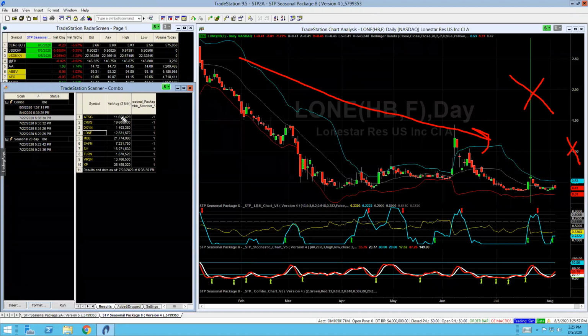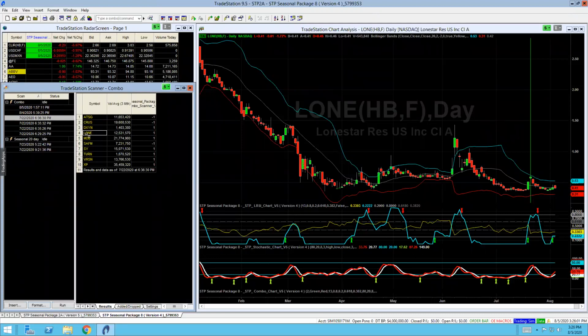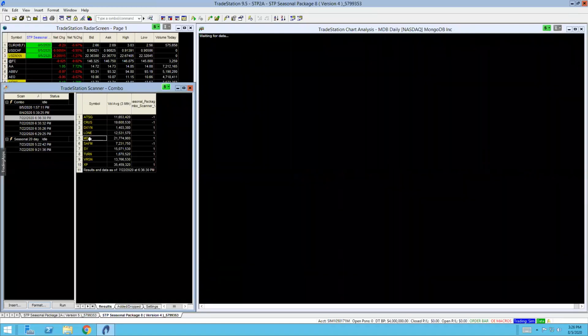So if you want even a smaller watch list, if you don't trade stocks that are less than $1 or $2, you can put that in your search criteria, okay? I like to look at everything. I just don't typically trade a dollar stock, okay?